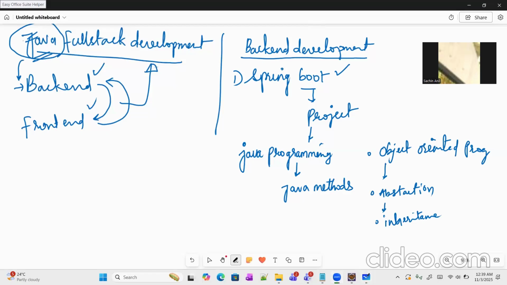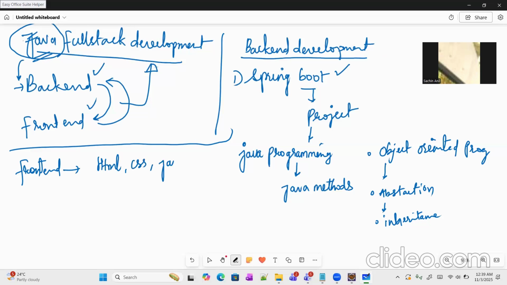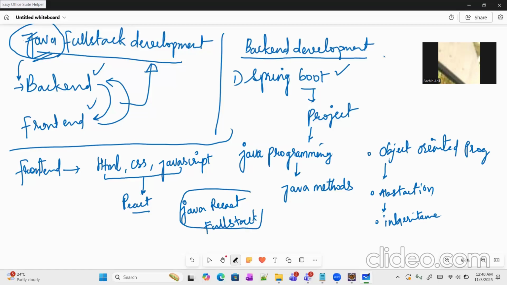Coming back to the front end as of now, it should be a part of HTML, CSS, and JavaScript, which are the web programming languages. Using these three, we can use one more framework, and currently that is React. So the entire project is going to be Java and React full stack development. That's what we can say at this moment. All right, let's get started.